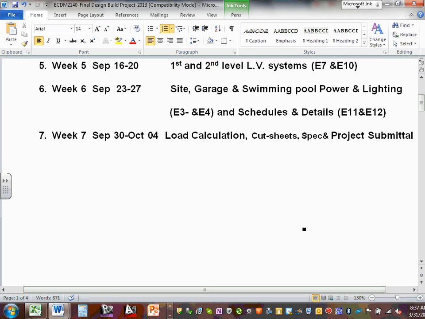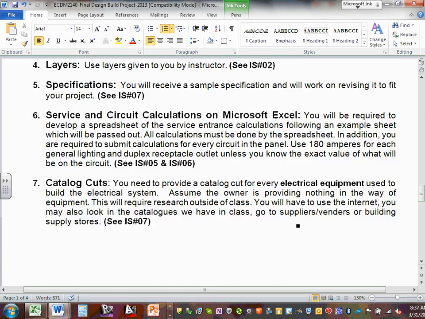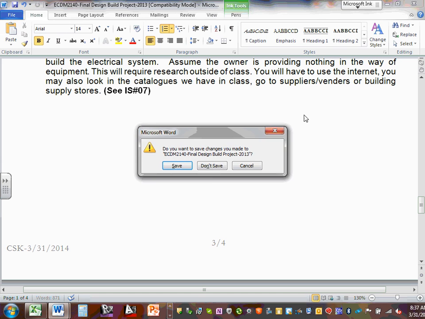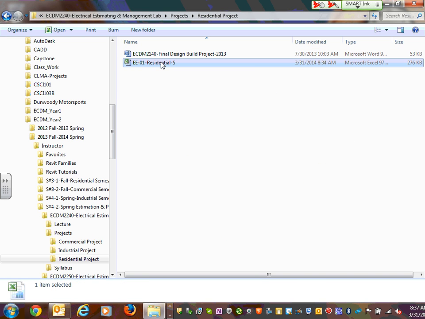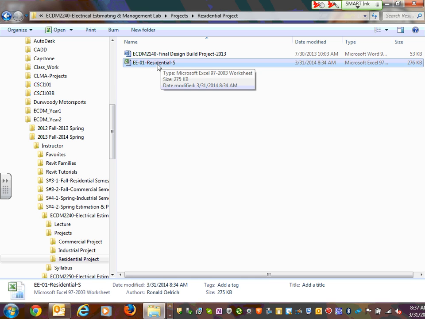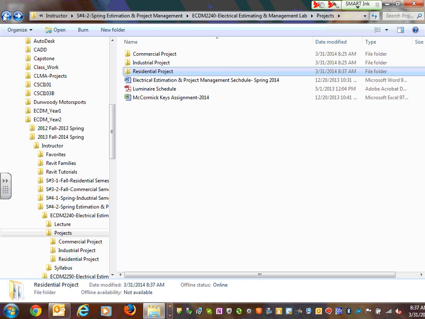This info is FYI only. You're not going to use a whole lot of it. This is there just for you. You guys are familiar with it. You can get it also from your project. So that's why this document is here. But most of the information is going to be coming from this EEO1 residential. Cool? So that's for the residential.